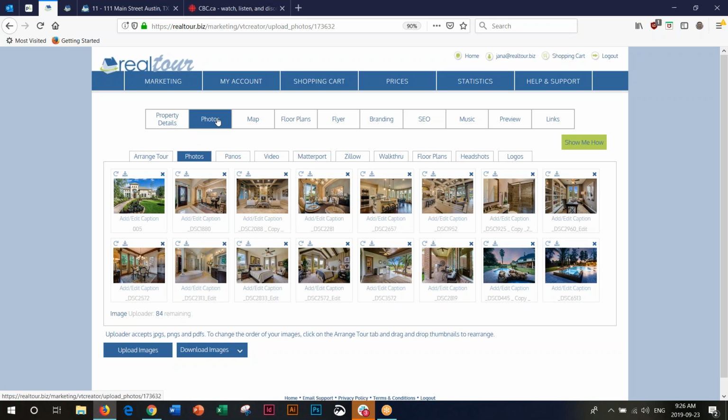And as I said, a lot of people don't have panos, video, Matterport, floor plans. They don't have any of that stuff. They literally just upload their 25 photos, maybe choose some music and head to the checkout. So you can make this as simple as you want. It's totally up to you.